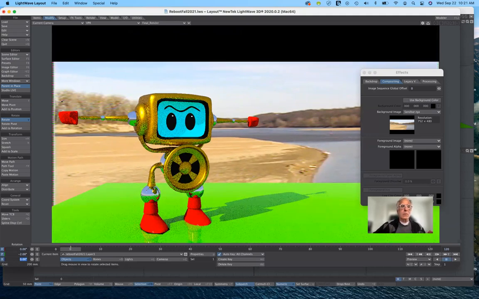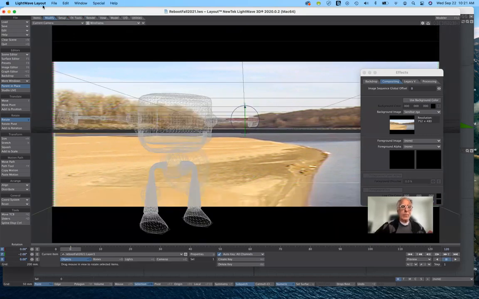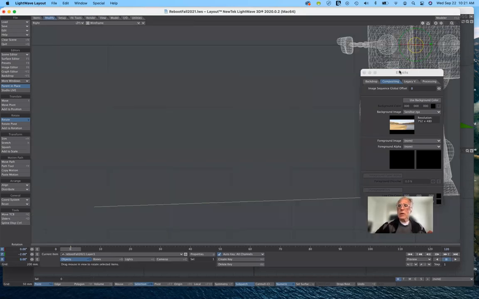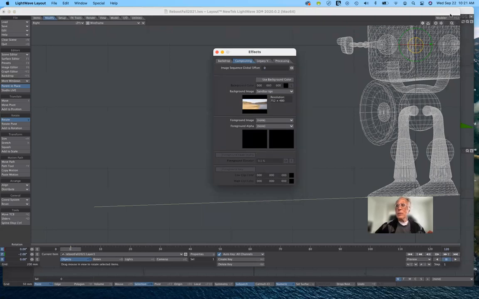So what I could also do, to make sure that they're lining up with one another, is turn off VPR. Let's go to wireframe. And instead of camera, I'm going to go to maybe the right view. And let's look at him, make sure that they're matching up.